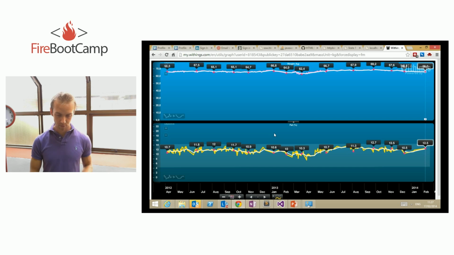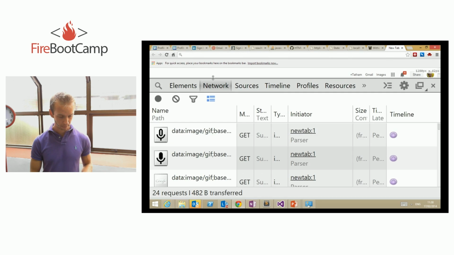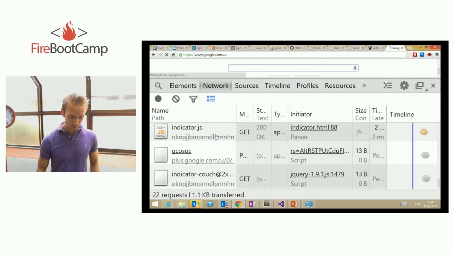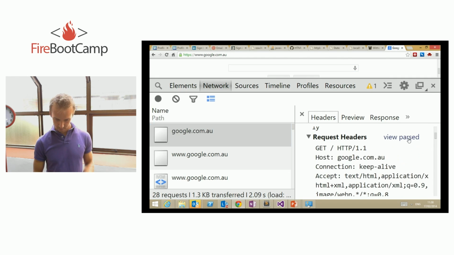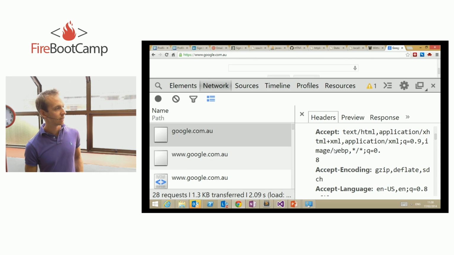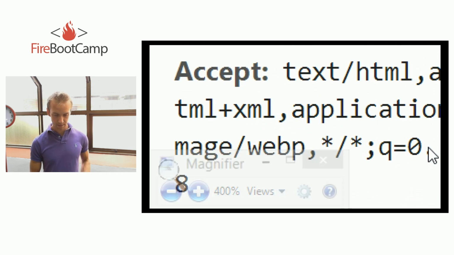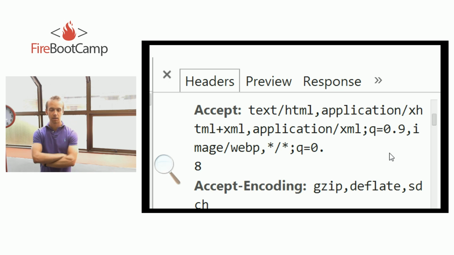When I bring up my F12 tools, I look at the network tab, and I type in google.com. If we have a look at the headers that go up, in the request headers, one of the things that it's sending up is this accept header. It's saying accept text/html, application/xhtml+xml, application/xml;q=0.9, image/webp, */*;q=0.8.